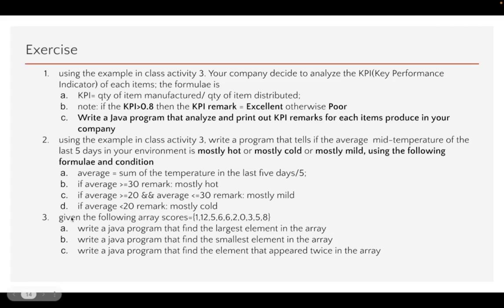And then the third exercise is, given the following array of scores, which is 1, 12, and so on and so forth. The first task is to write a program to find the largest element in the array. The second is to find the smallest element in this array. And lastly, you are also asked to write a program that finds the element that appeared twice in the array. So thank you very much, and that's all for lecture 1.